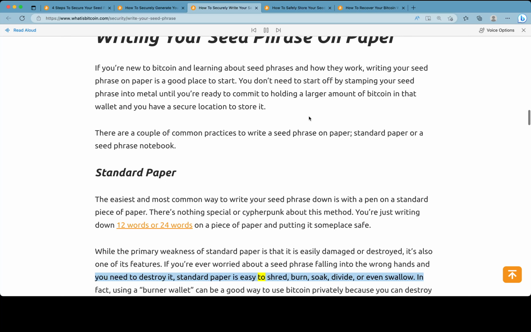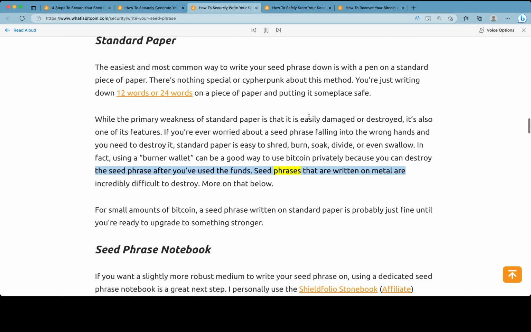In fact, using a burner wallet can be a good way to use Bitcoin privately because you can destroy the seed phrase after you've used the funds. Seed phrases that are written on metal are incredibly difficult to destroy. More on that below. For small amounts of Bitcoin, a seed phrase written on standard paper is probably just fine until you're ready to upgrade to something stronger.